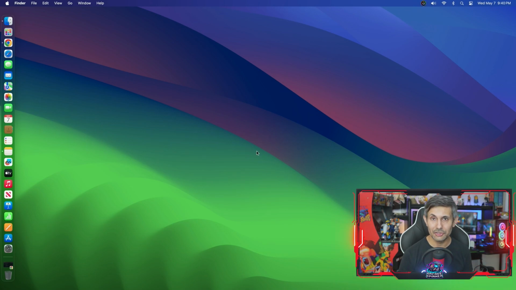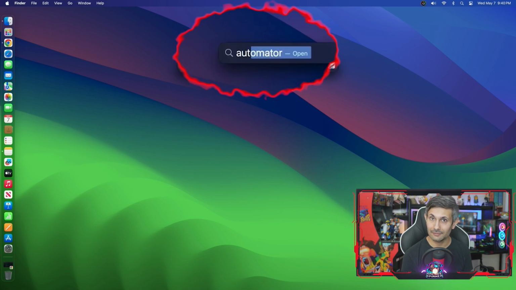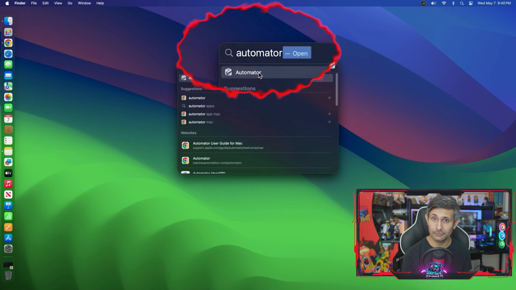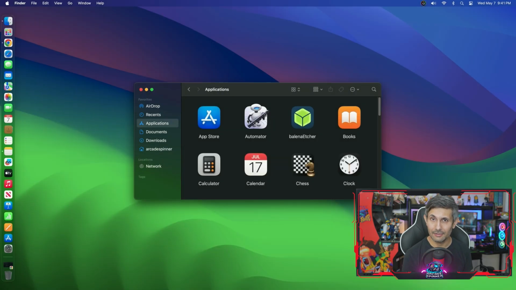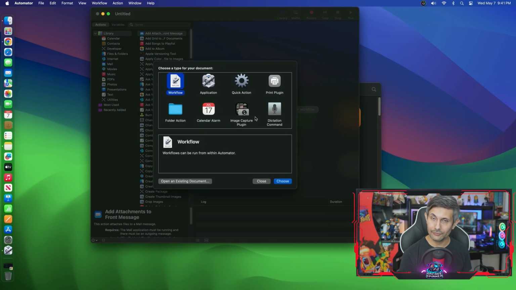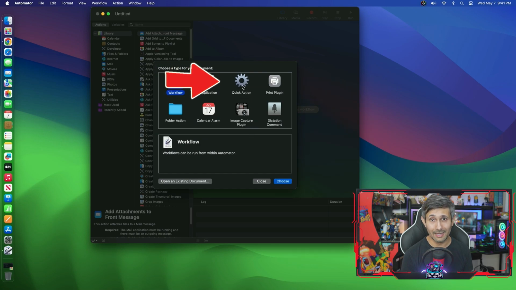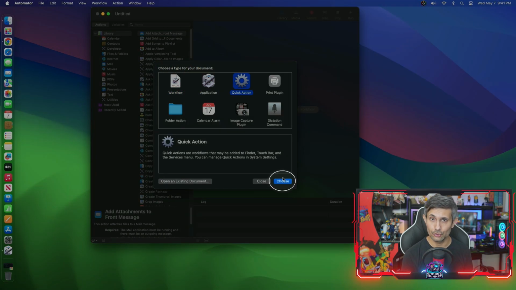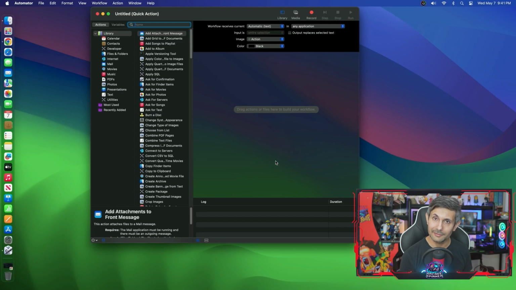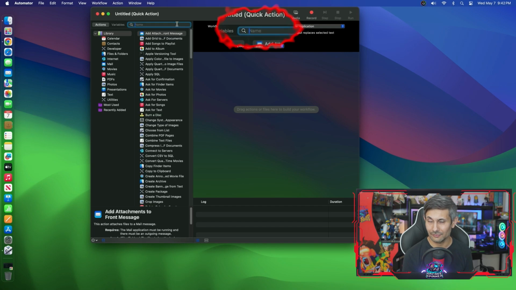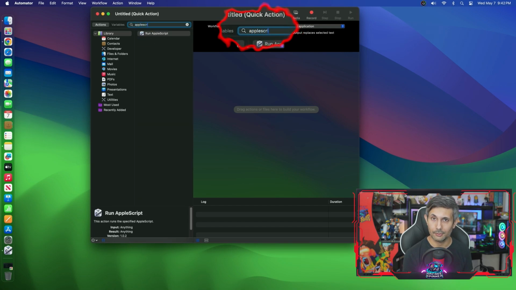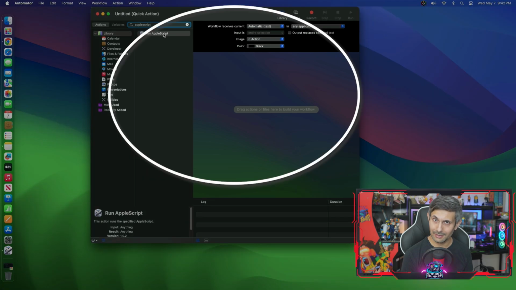You can easily just search for it using Command Space or Spotlight Search, but otherwise you can also find it under the Applications folder in Finder. So once Automator starts, let's select Quick Action and then click Choose. Then you'll be seeing a list of actions. We need to look for Run AppleScript. And if you have any trouble finding it, just search for AppleScript at the top. But once you see it, just double click it or click and drag it over to the right side.